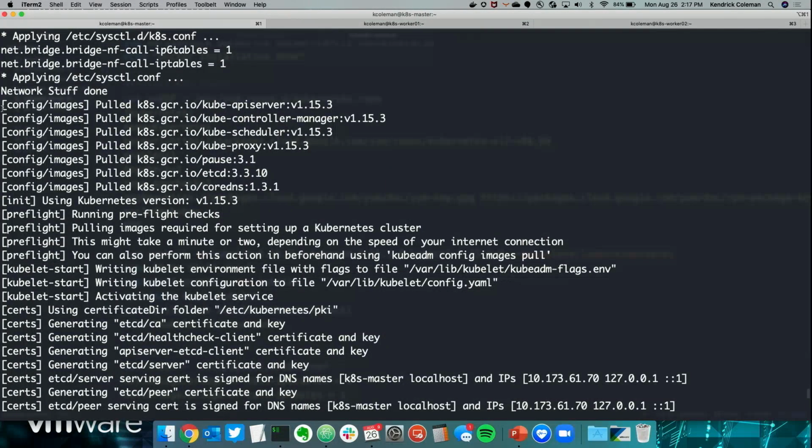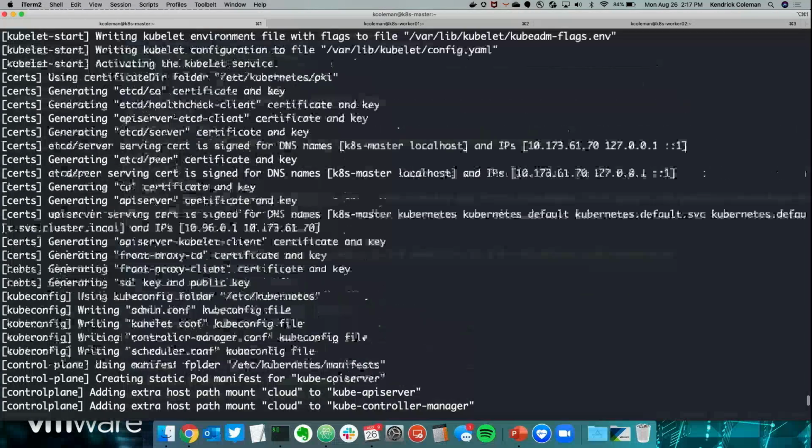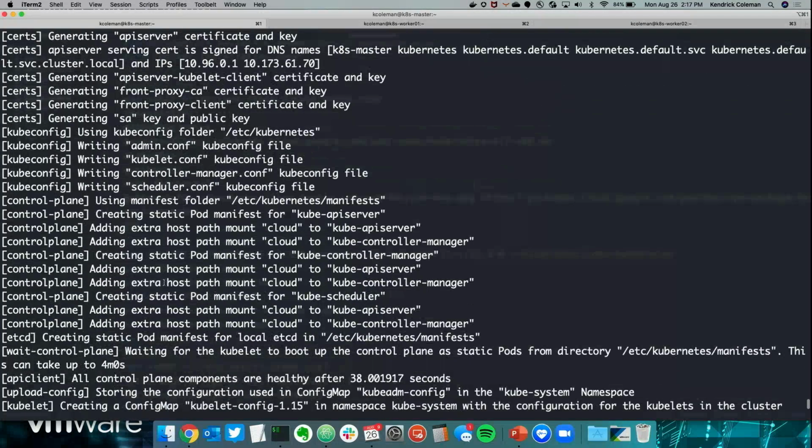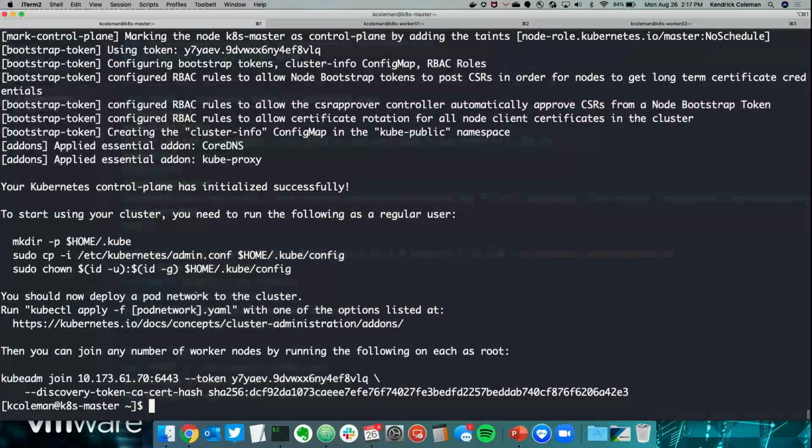Here is where you see Kubeadm start taking over, where it's actually going to start pulling those images, generating our certificates that are necessary for the master and the workers to all talk to one another, as well as getting the kubeconfig file ready and then bringing the control plane up, and then also making our bootstrap token.